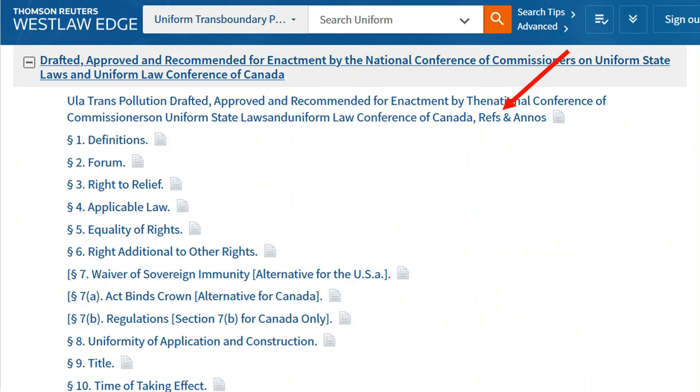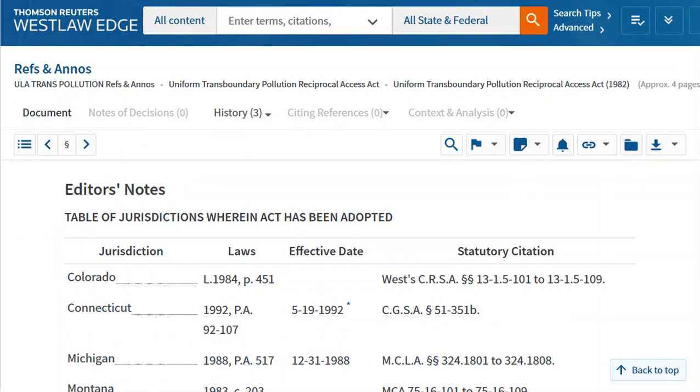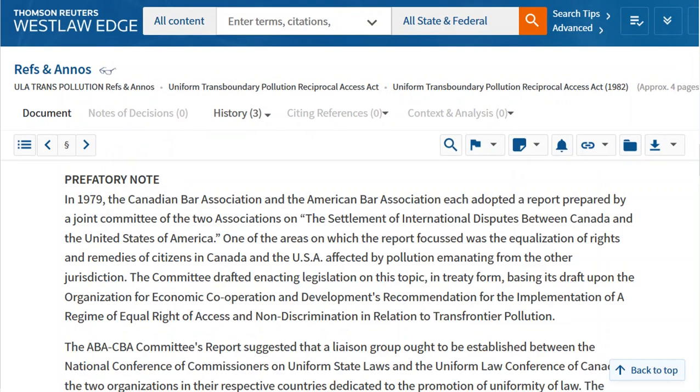Because we linked into this Uniform Act, we find ourselves in the table of contents. The first link is for references and annotations. This begins with a table of jurisdictions where the Act has been enacted, along with citations to the Act in the codes of the individual states that have adopted it. References and annotations also contains other notes about the Act as a whole.